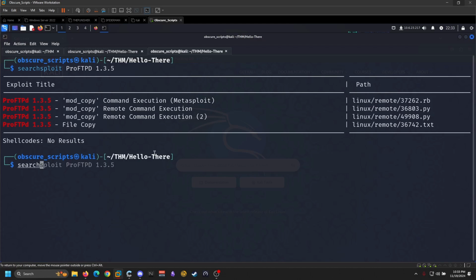So we're gonna use searchsploit again, and we're gonna copy with Control-Shift-C and Control-Shift-V to paste it. This command only works on Linux distributions, by the way. If it's on a Windows machine, you don't need to do that, you know, on your host.